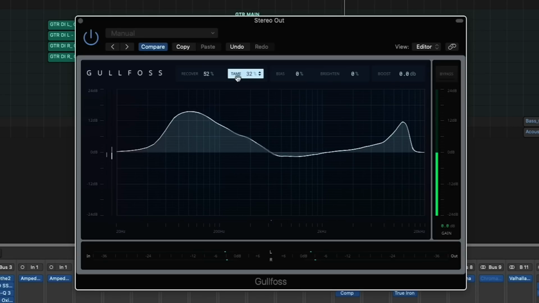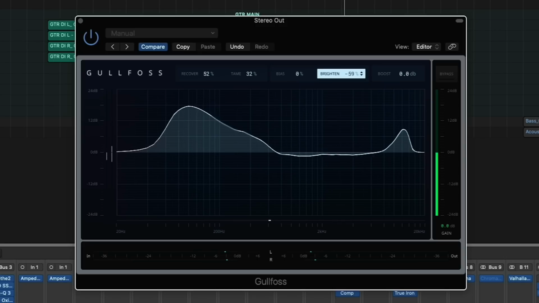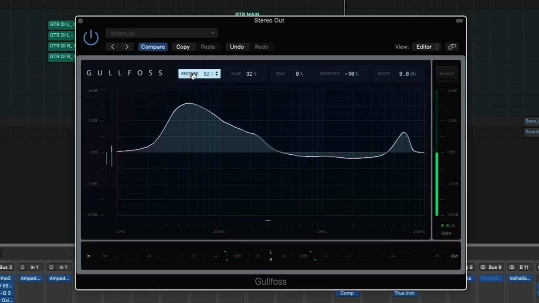Most of the time I'm playing with recover, tame, and bias, sometimes brighten, but I will note that with brighten, you can either brighten or you can darken your overall mix depending on where you have the tame and recover. So if you have recover cranked and you like the overall sound, but it's still a little harsh, you can then come in over on the brighten control and lower it.